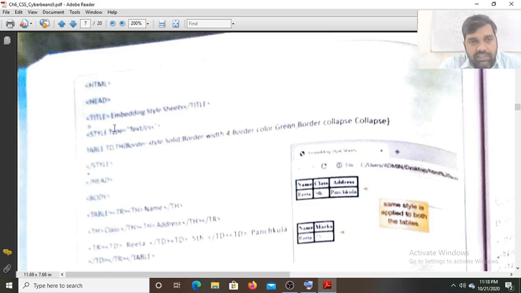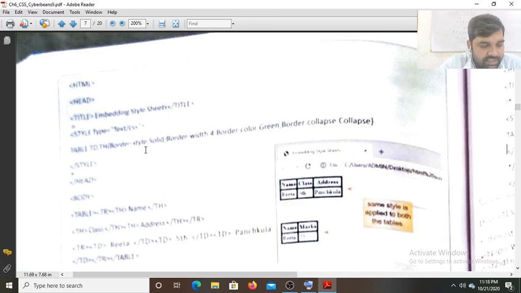Now, in this internal style sheet, we use style as a tag. See this style tag open, written type equals text or CSS, type is the attribute for the style tag. Now, between the style tag open and close, we have written the rules. Here the CSS rule is written for the table, for the table data TD and for the table heading. So three elements are selected on the web page, which are the table element, the table data element and the table heading element.